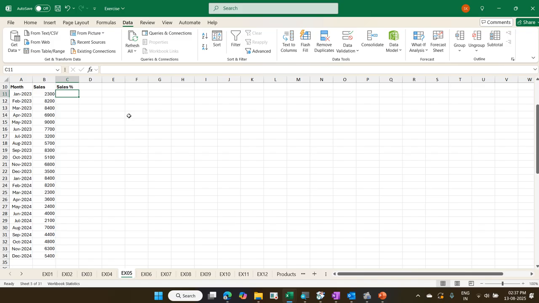So sheet number 05. We have month and sales. Now we want to calculate the sales percentage. Normally we find the grand total, then divide January by the grand total to get the percentage of sales for January. But instead of this, we can do it in the latest version. Select the sales column.